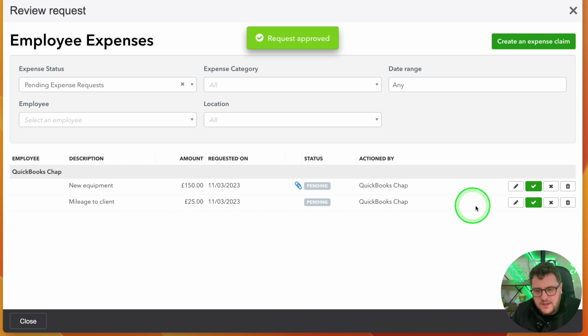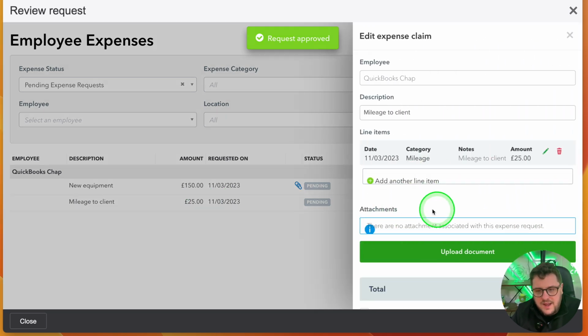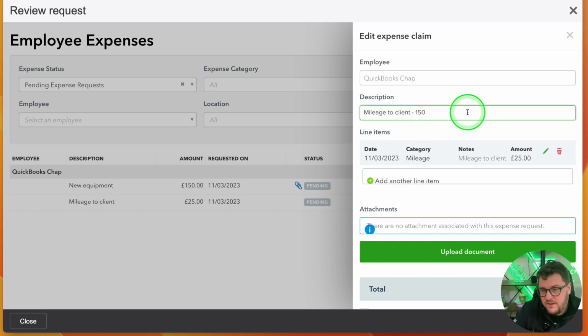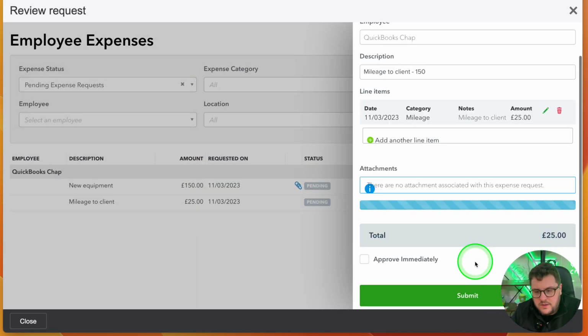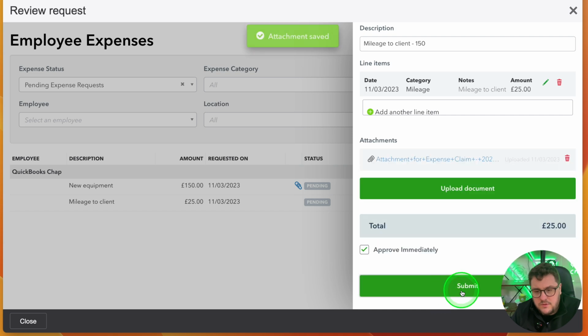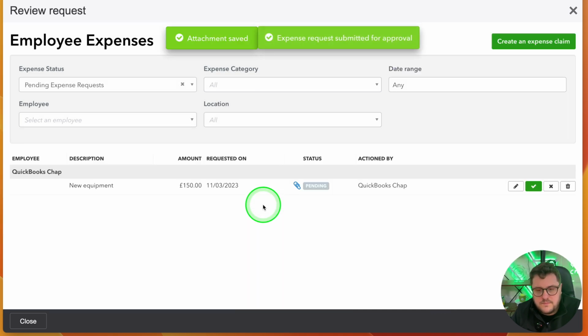Now the next one, mileage, £25. Actually, let's edit this and let's say how many miles I did. So let's say 150. And I can even upload a document from here if I need to. Same attachment I've already done. And I can even say approve it immediately, submit.